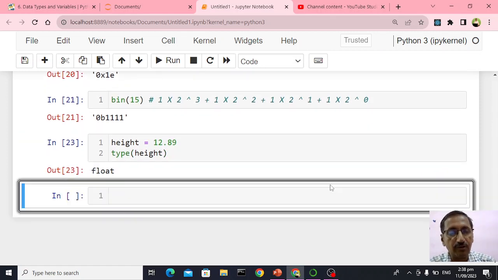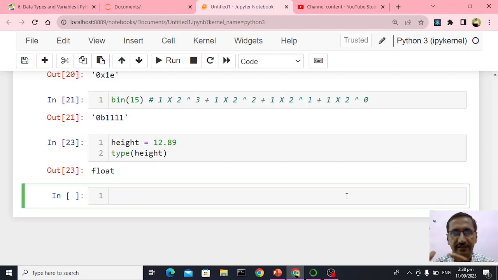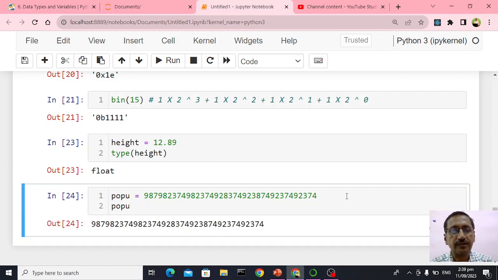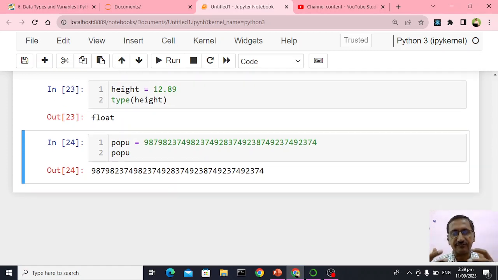One more beauty of Python is that there is no short integer or long integer, just int. There is a lot of confusion in other languages, for example C, C++, Java. But here a single integer data type can hold any number of any size. For example, I'll say population is equal to such a big number. Any big number can be represented using integer. The integer is flexible enough to hold any small or any big number.